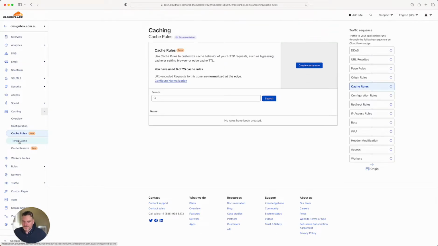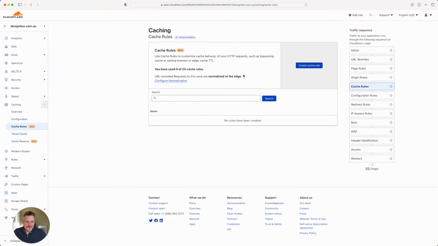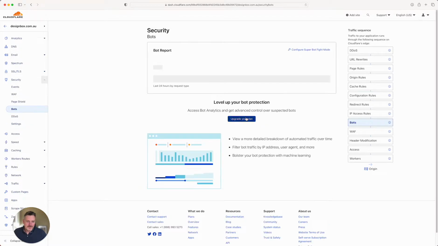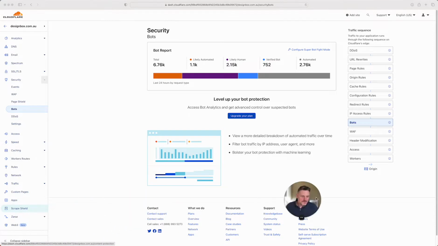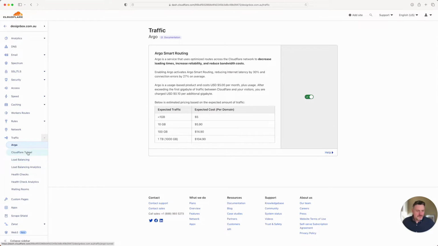Cache rules. I mean, I don't really need any for myself. But yeah, I mean, you can go through these and figure it all out. The caching aspect works well. I've got to move this camera out of the way. So the cache works well with Argo. So Argo Smart Routing and the cache together are a must, in my opinion. That's what kind of helps steer the visitors to your site from different locations to the right cache or the right data center.